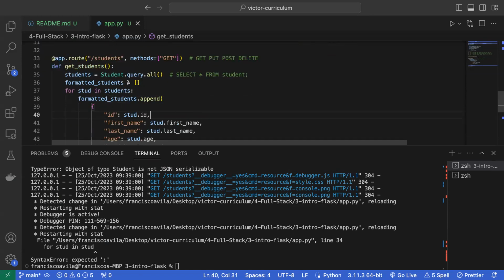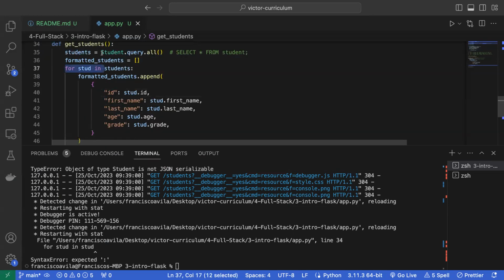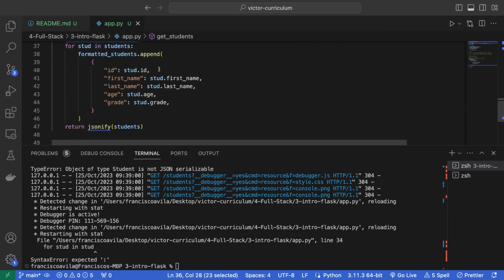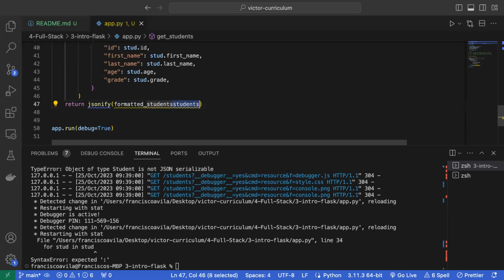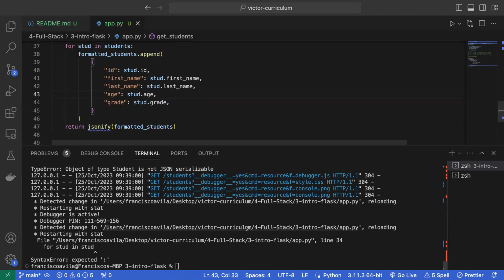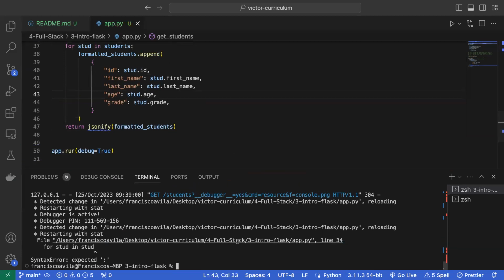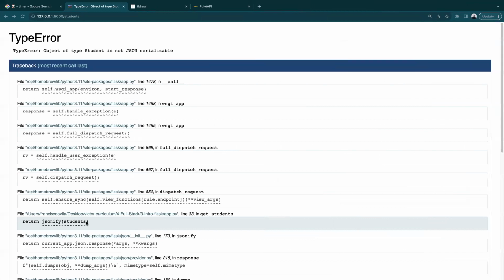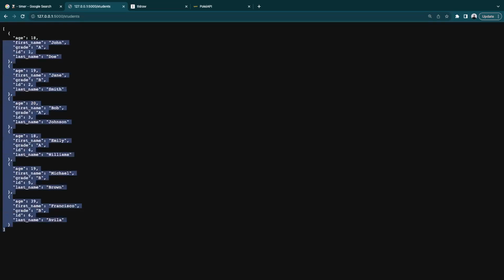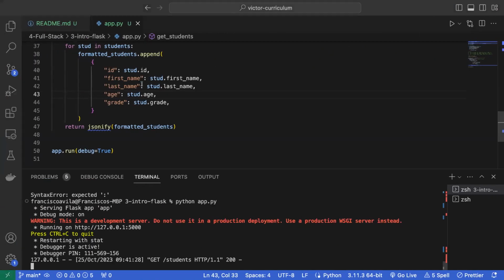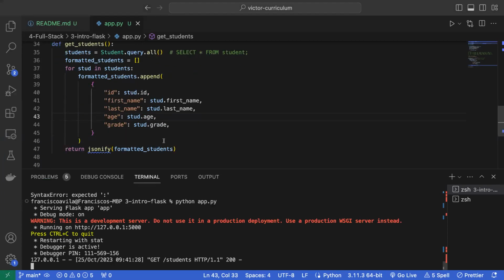Okay, so there you go. So now I created a for loop. It's going to iterate through each one of the students inside of this query set, and it's going to create these dictionaries that I am appending to formatted students. So now all I need to do is change my return value from students to the formatted students. So again, I'm going to go ahead and run this app. I'll go to refresh my GET request. And now we can see that I'm pulling everything straight from my database. I have my age, my first name, grade, ID, and last name, all being grabbed from the database and returned onto my student list, right?